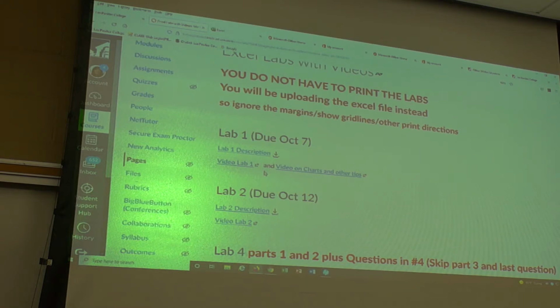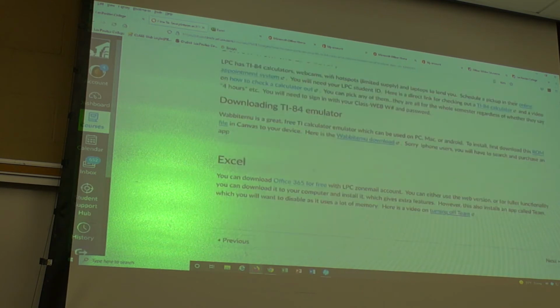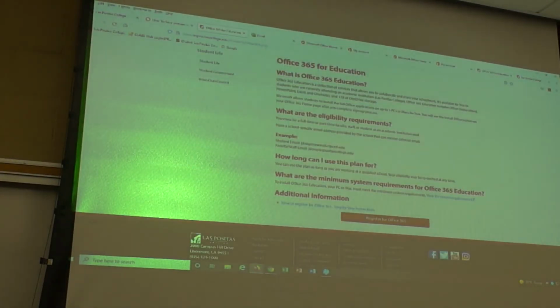The other thing is if you don't have Excel, you can instead look at this part here, you go to the how-to for Excel, down at the very bottom, how to download it for free. So you can download Office 365 for free with your LPC Zone Mail account. There's also a video on how to turn off Teams, because it'll download Teams as well, which you might not want since you still have a lot of memory. If you click on this here, it brings you to a page that talks about this.